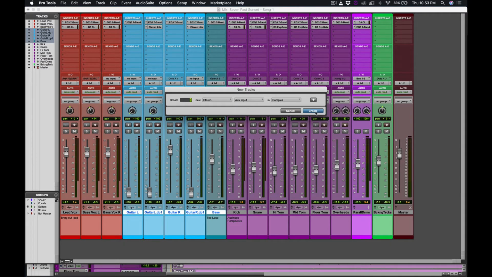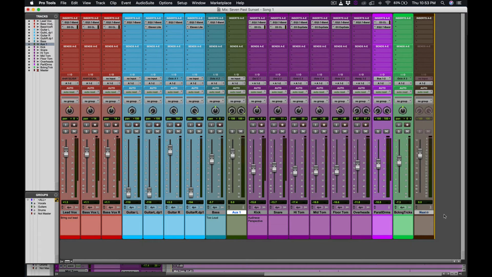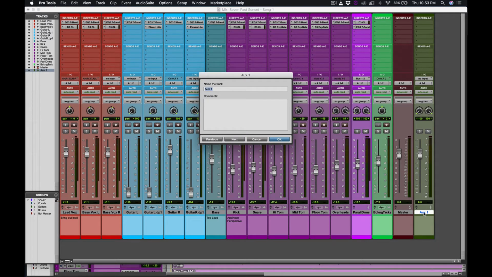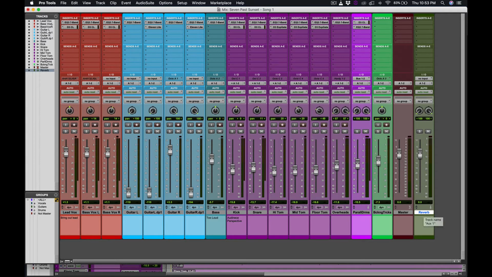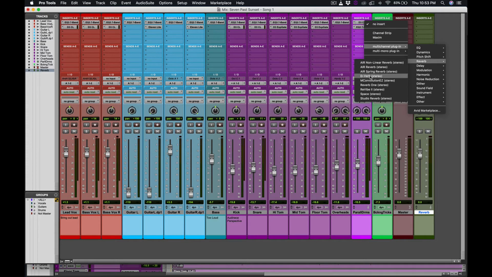So creating an auxiliary input, it's going to insert itself wherever you had your last track selected. So I'm going to move this to the other side of my master fader just to wrap my head around where it's at, and rename this reverb. Alright, the first thing that I like to do, before I forget, is that this reverb aux input is where I'm actually going to insert the reverb. So I'm going to do that.